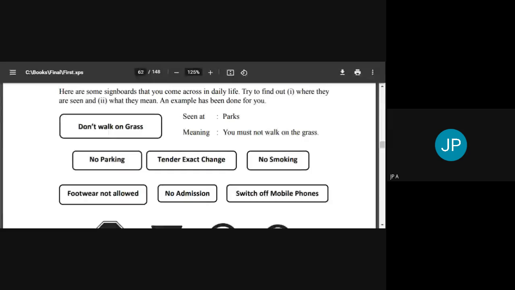Yes, it is seen at private offices, food processing centers, hotels. Very good, Nandana, Aishwarya. Yes, and in front of kitchens of hotels, etc. So what is the meaning of it? No admission. Very good, exactly, Nandana.